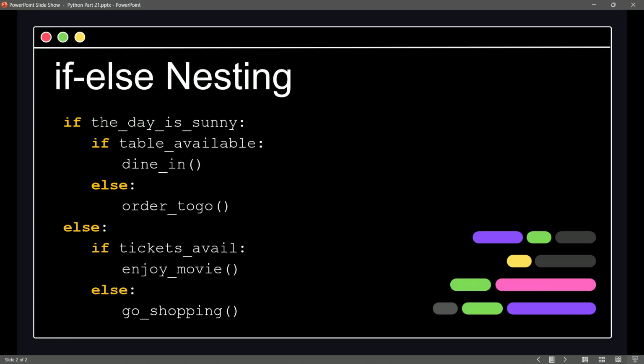Now, what if the day is not sunny? Well, it's going to jump down to the else statement, and it's going to see if tickets are available, enjoy a movie, else go shopping. So notice how we can have if-else nesting to add even more sophistication to decisions that our Python programs are going to be making.